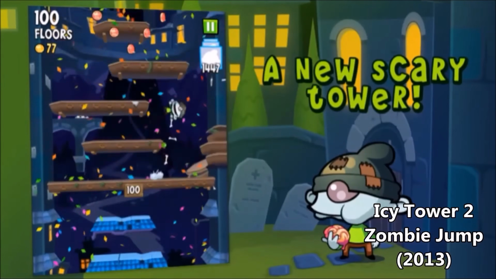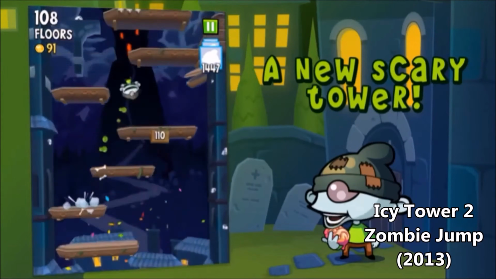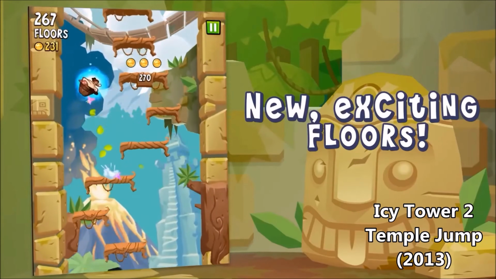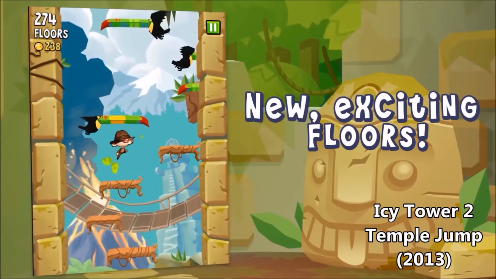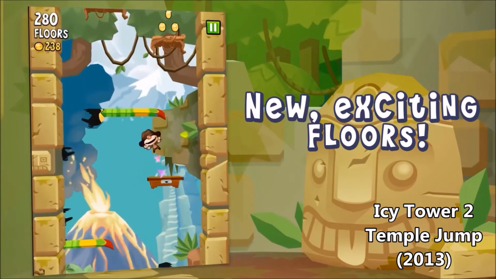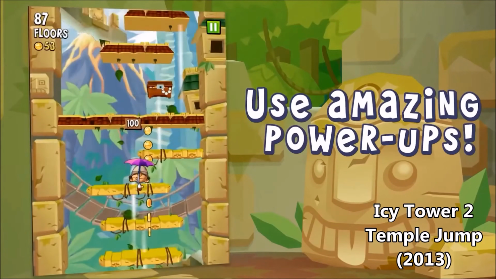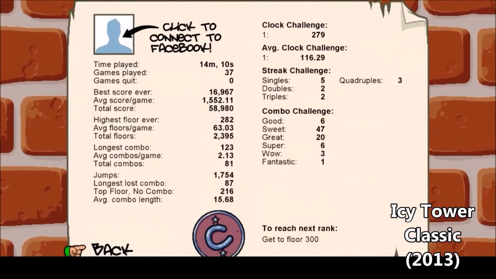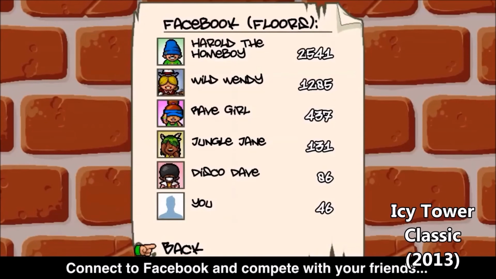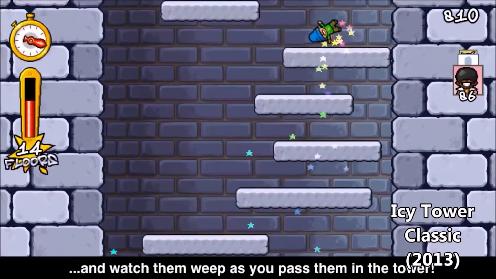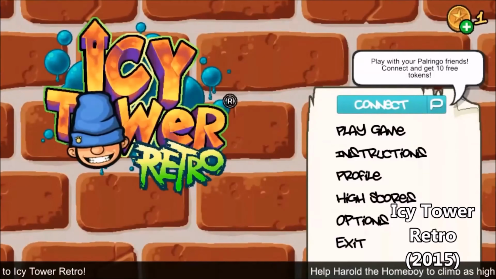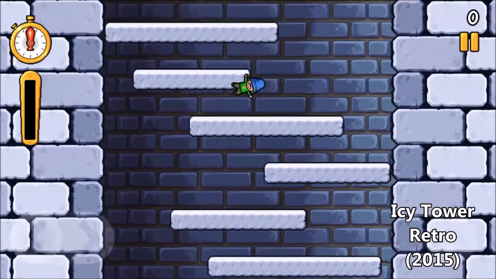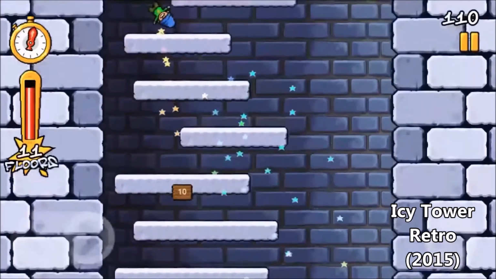2 thematic sequels were later released, Icy Tower 2 Zombie Jump and Icy Tower 2 Temple Jump, mainly differing in visuals. An interesting tidbit is that Icy Tower enthusiasts created unofficial game versions for the Nintendo DS and PlayStation Portable. In 2013 and 2015, ports of the classic versions were released for the Android platform under the names Icy Tower Classic and Retro. These are quite faithful adaptations of the game, with the retro version more closely resembling the older Icy Tower versions in terms of graphics.